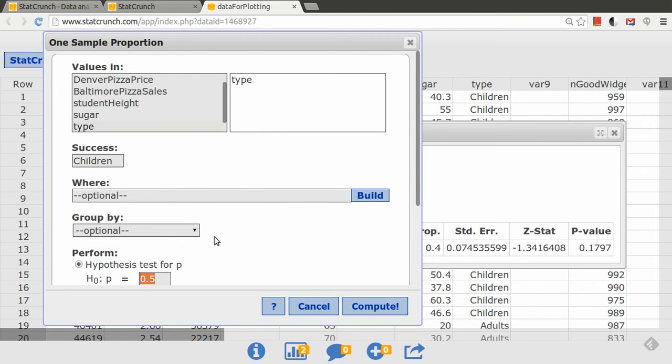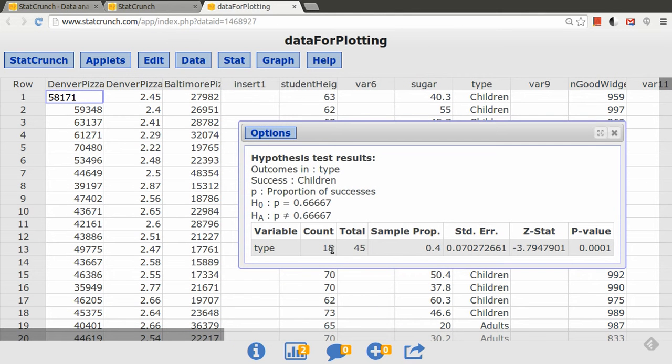So for example, we might expect that because children eat way more cereal than adults do, that say 2/3 of all cereals might be children's cereals. If we now click compute, we still get 18 out of 45, same standard error, but our z-stat is much, much different. Our z-stat now tells us that we are very, very far below where we expect it to be. We can see this by our sample proportion here. The p-value it calculates is similarly very small.